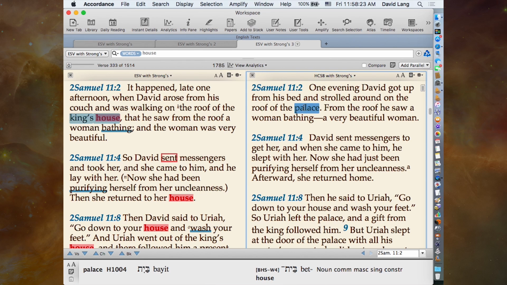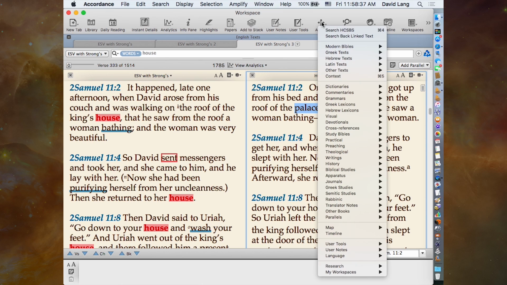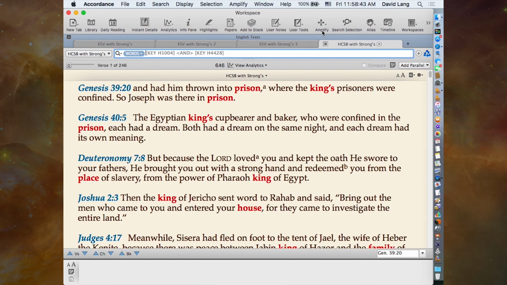So a more accurate way to search would be to search by Strong's number so that I can see the Hebrew word that underlies the English. And I can do that by selecting the word, and when I click on the Amplify menu, just hold down the Option key and that will search for the key number instead of the word. All right, now in Windows, what's the equivalent to the Option key? Is that the Alt key? Yeah, so it's Alt in Windows.